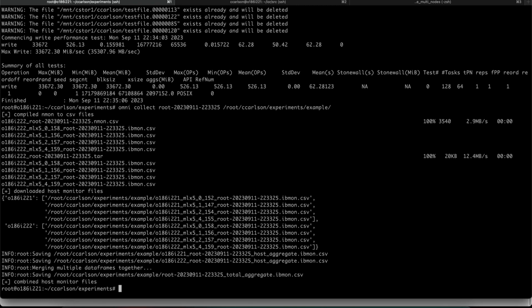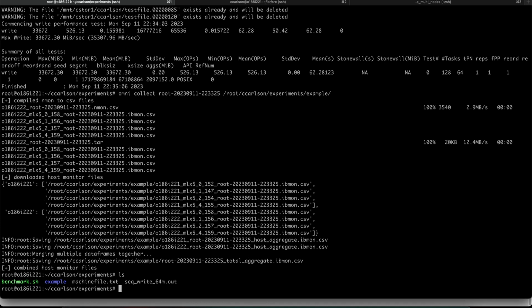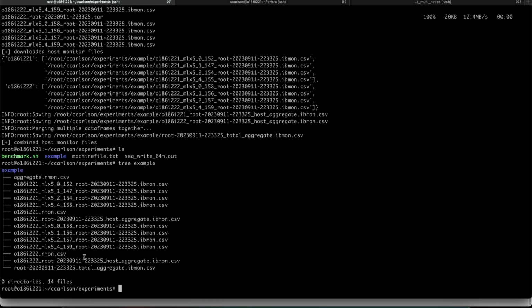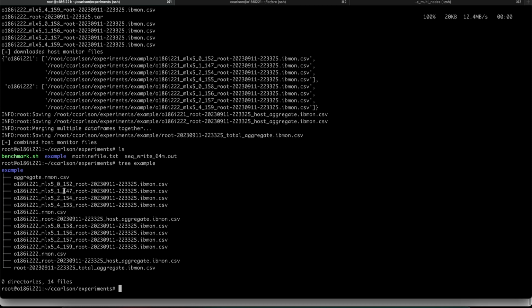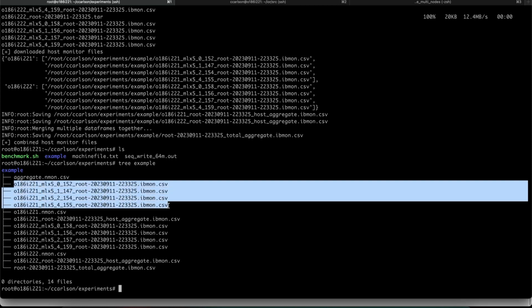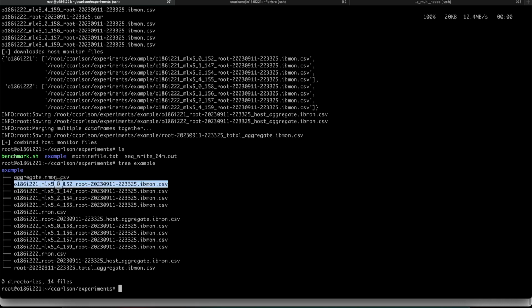And so in that case, we've got this example directory. I'm going to go ahead and just tree it. This is what we've got in there. I'll go over the structure of this. There is a set of individual files per node per InfiniBand device that was being monitored.